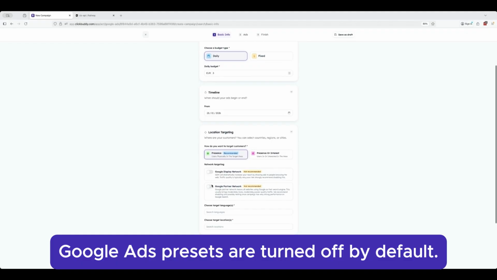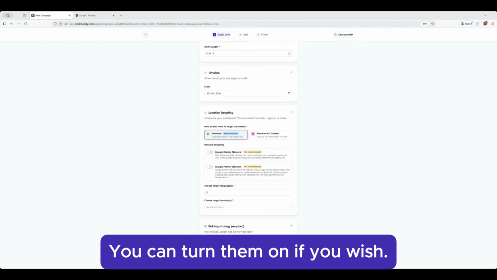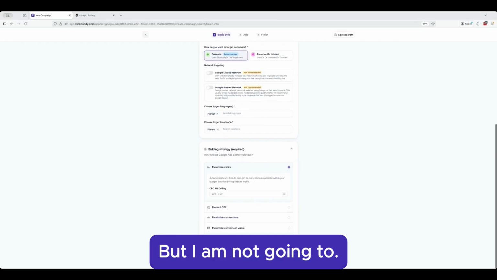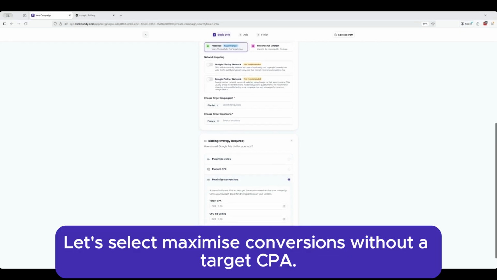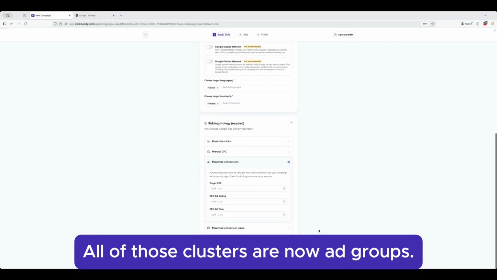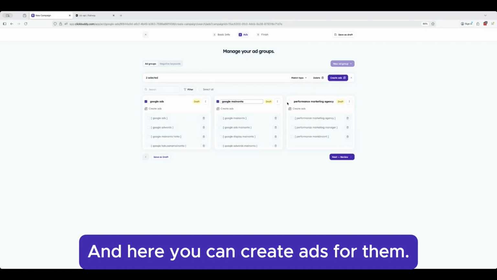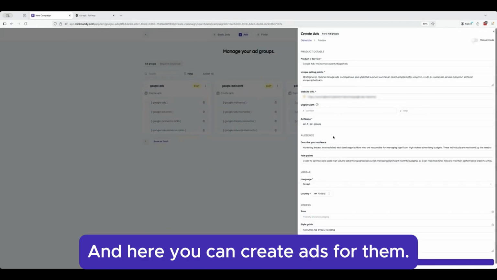Dark patterns are automatically off. You can turn them on if you wish, but I'm not going to. And then as you can see, let's go with maximize conversions without a target CPA. Now all of those clusters are now ad groups, and here you can create ads for them.